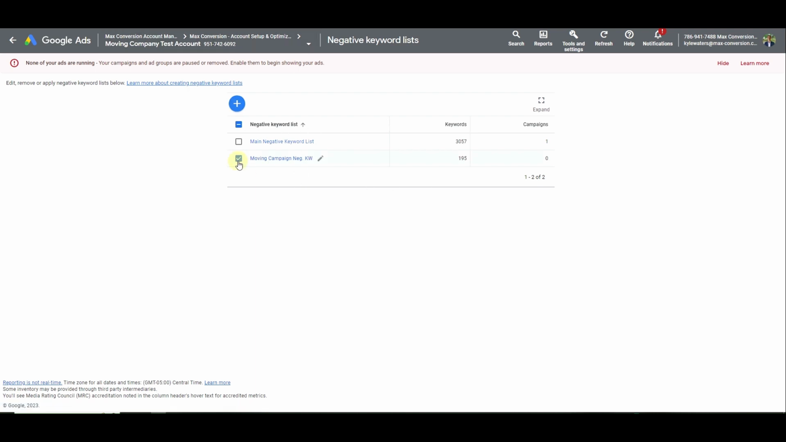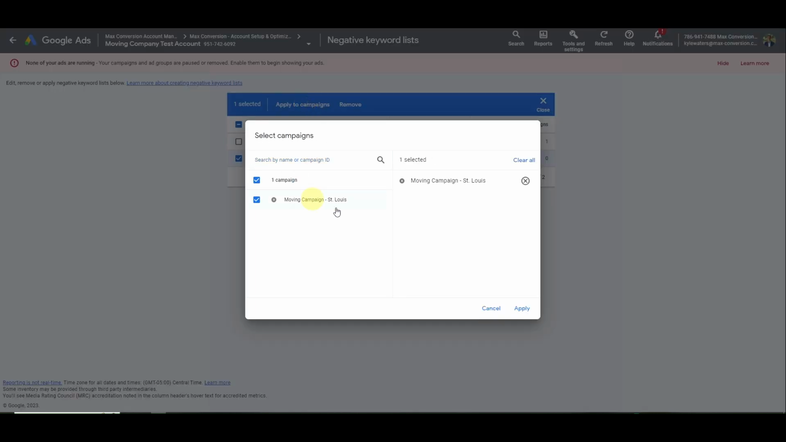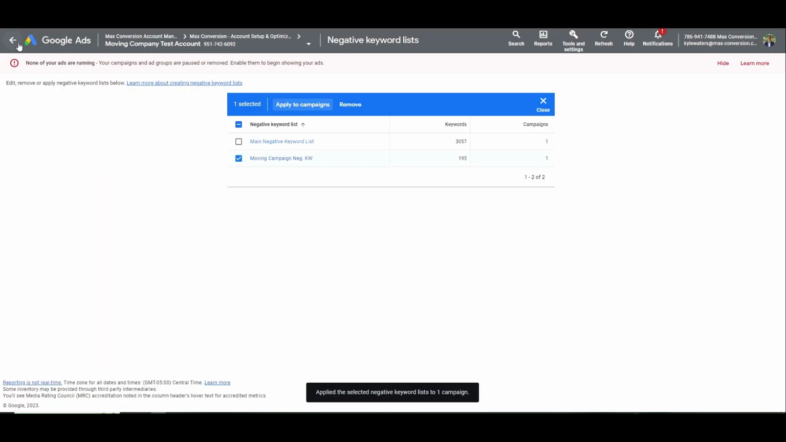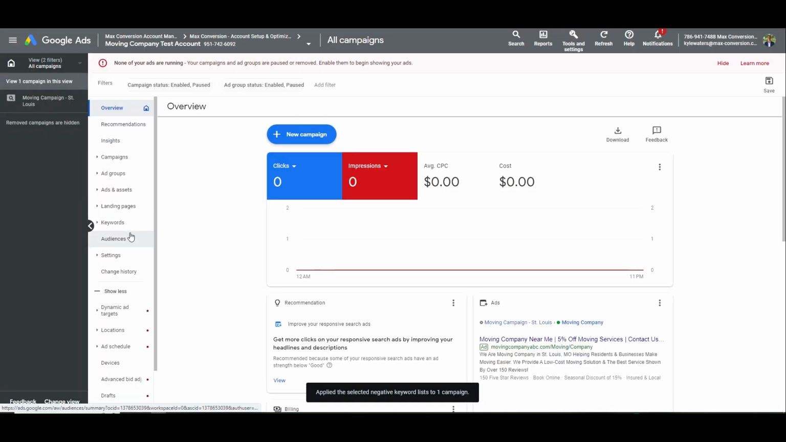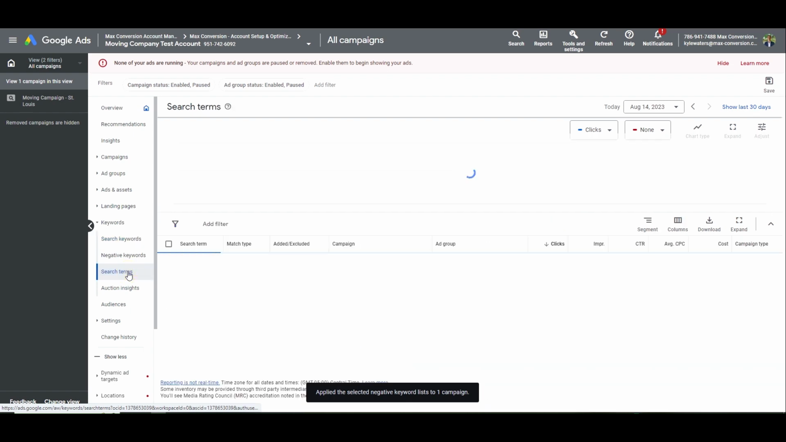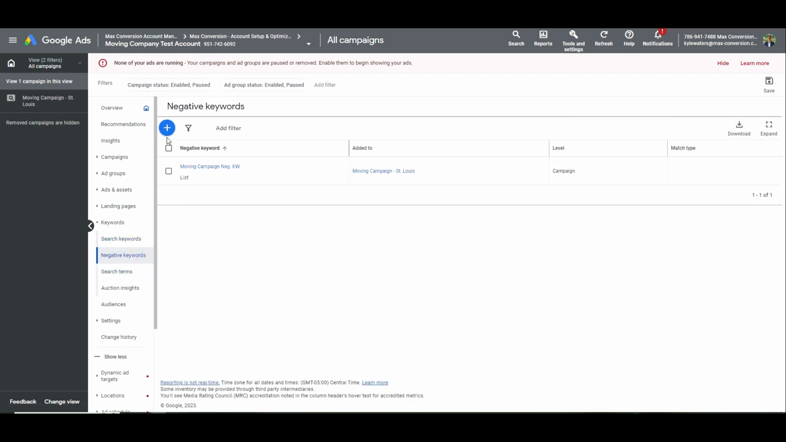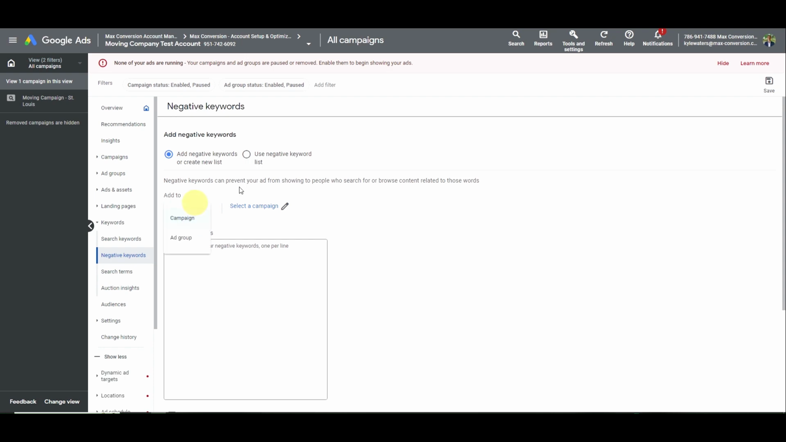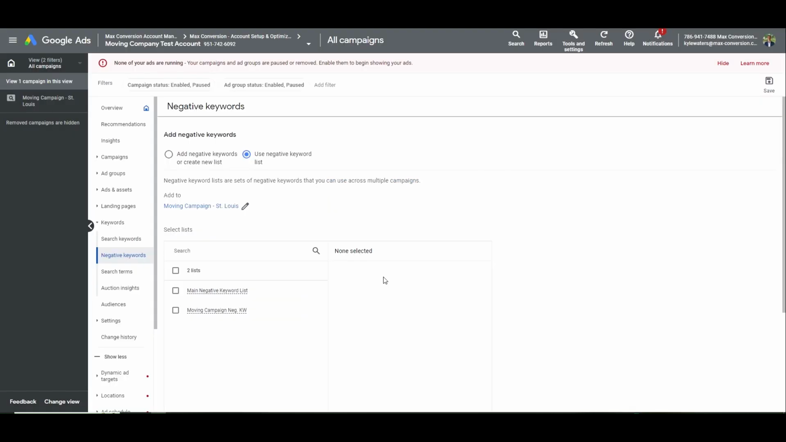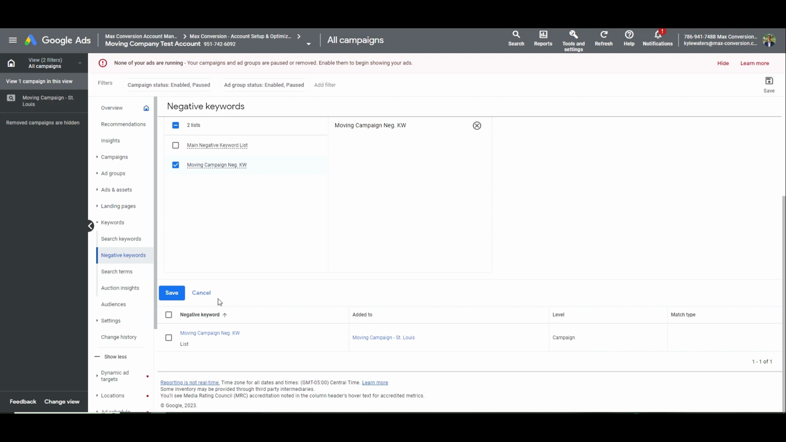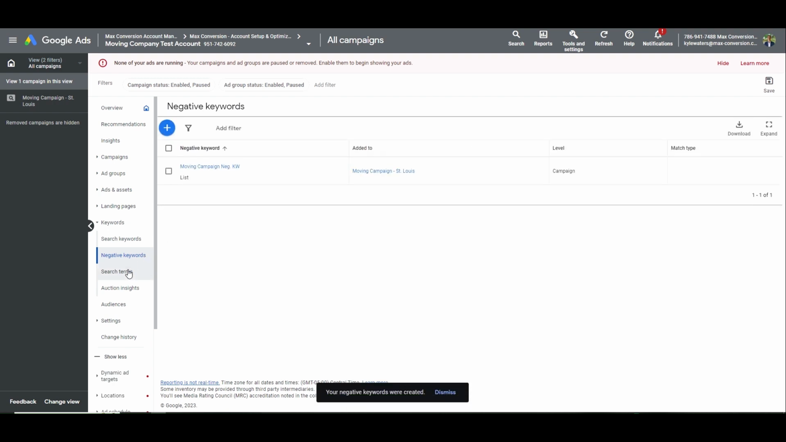The thing to do is make sure you apply it to a campaign. And so whenever you look at the search term report, you're going to be able to click on a search term and then automatically add it to the negative keyword list, right? So we can use the negative keyword list, and from the search term, you're automatically going to be able to add it to this list. So just add everything to the list.